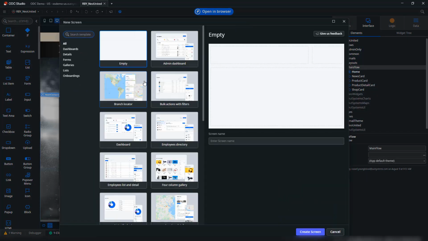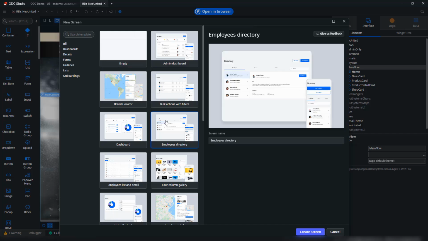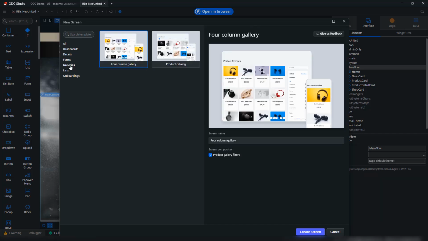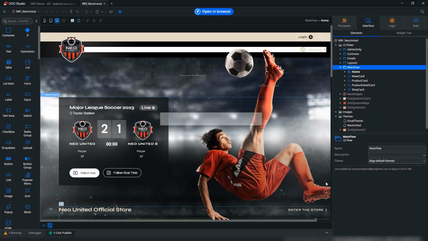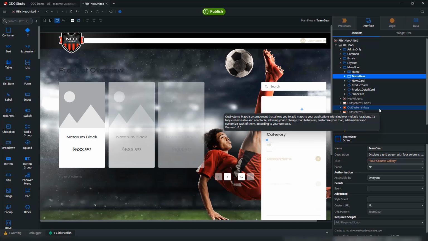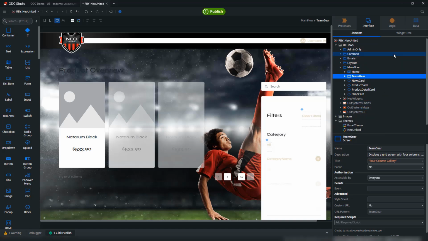Now when I do that as a developer, I can see a number of screen templates that are already created here that I can utilize. So I'll choose the 4-column gallery, and I'm going to give it a different name. I'll give it the name Team Gear and click the Create Screen button. Now, when I do that, OutSystems is going to create a brand new screen based on that template.